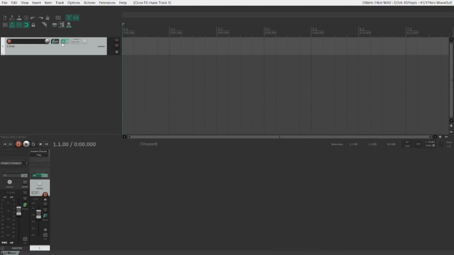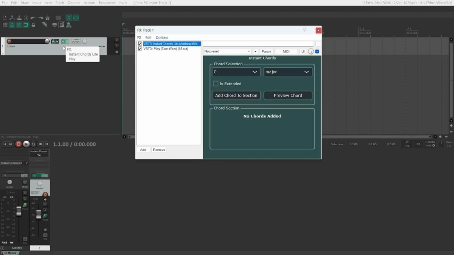So I created this plugin called Instant Chords Lite, which basically allows you to instantly generate a chord progression to use in your songs. Here's how it works. So you got to place it in your track before any other VST instrument. And I say that because you want your preview chord function to actually work.